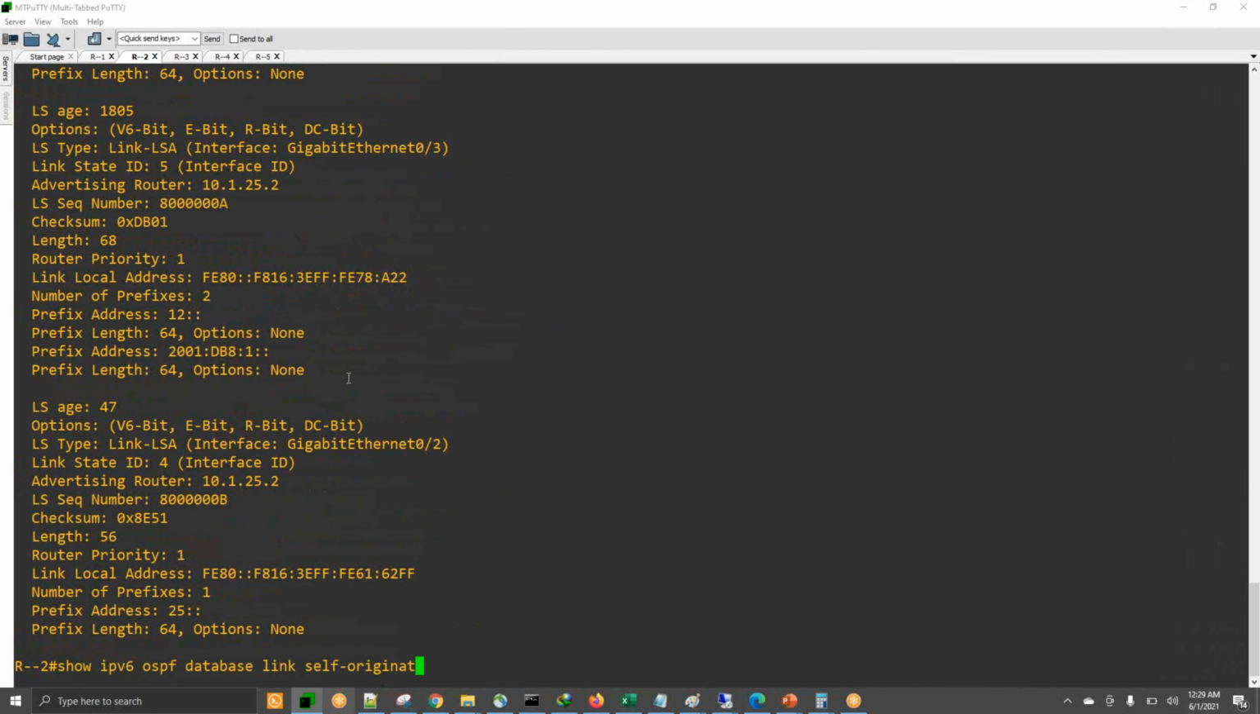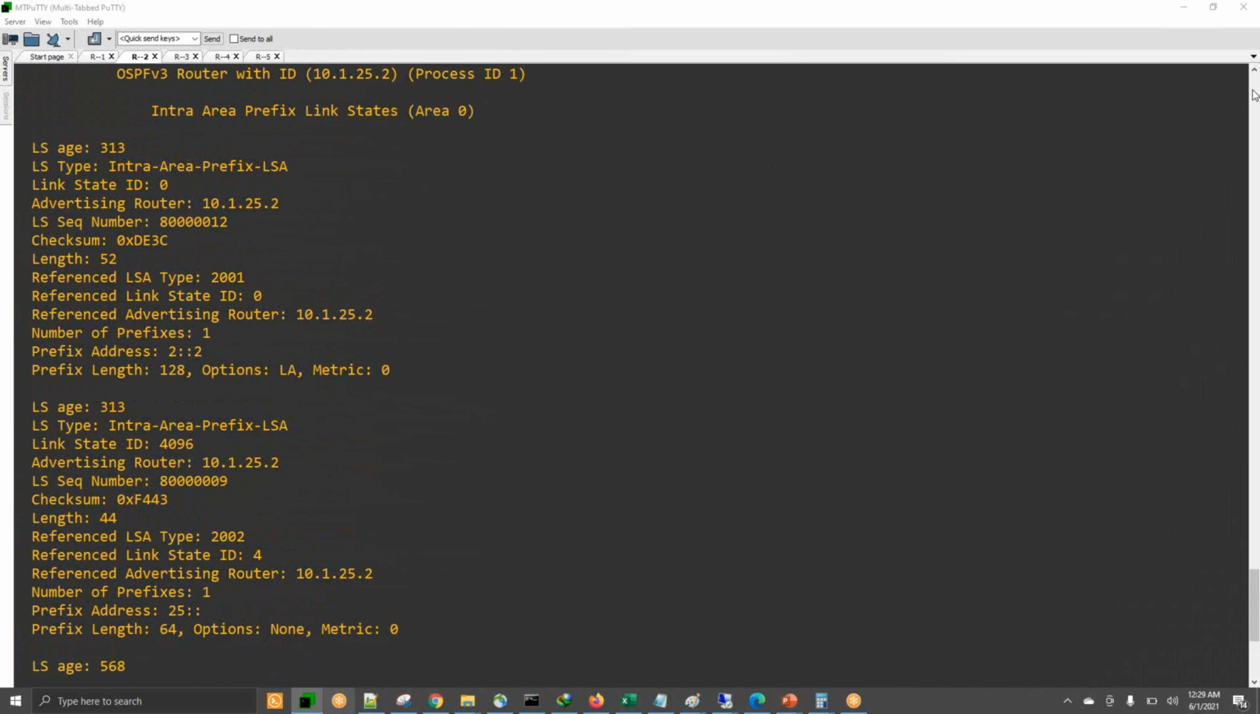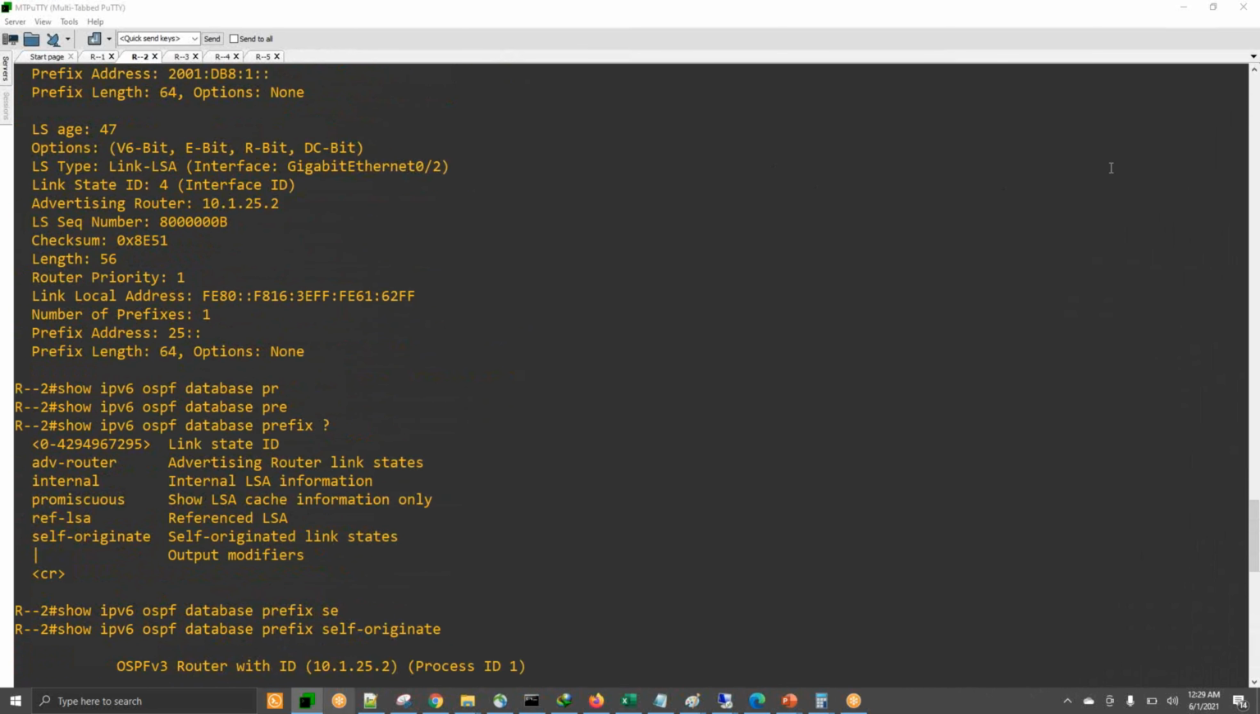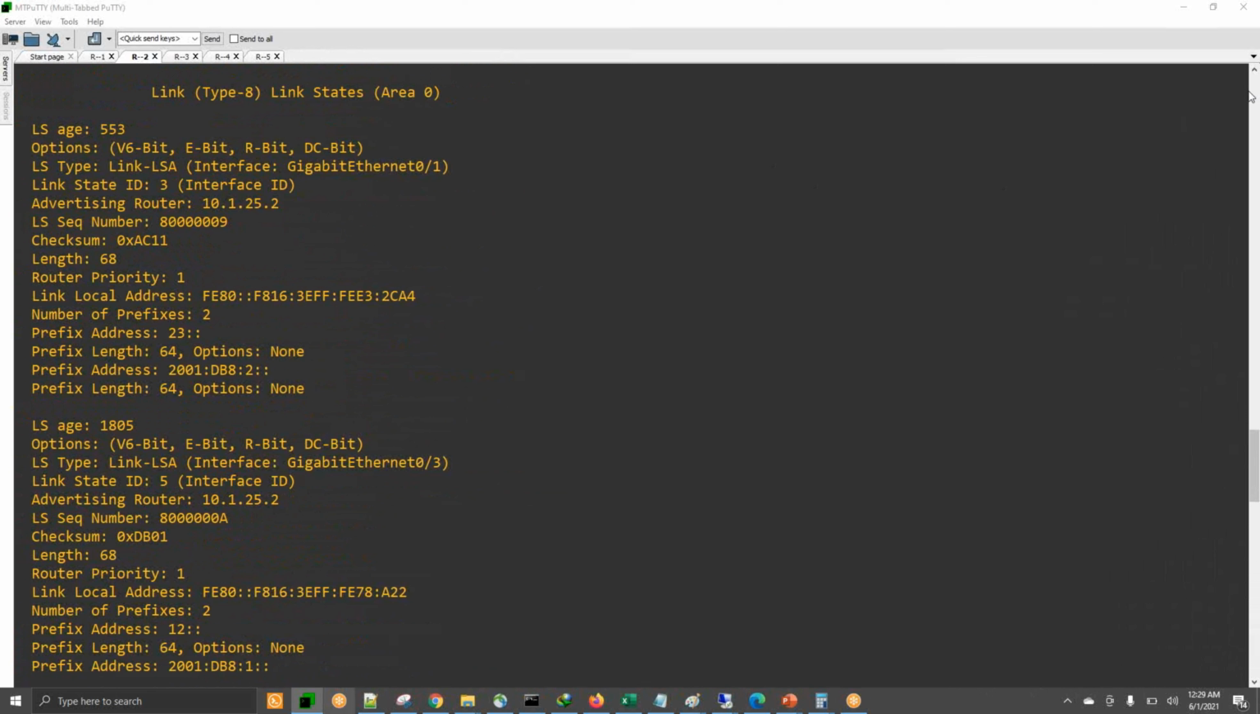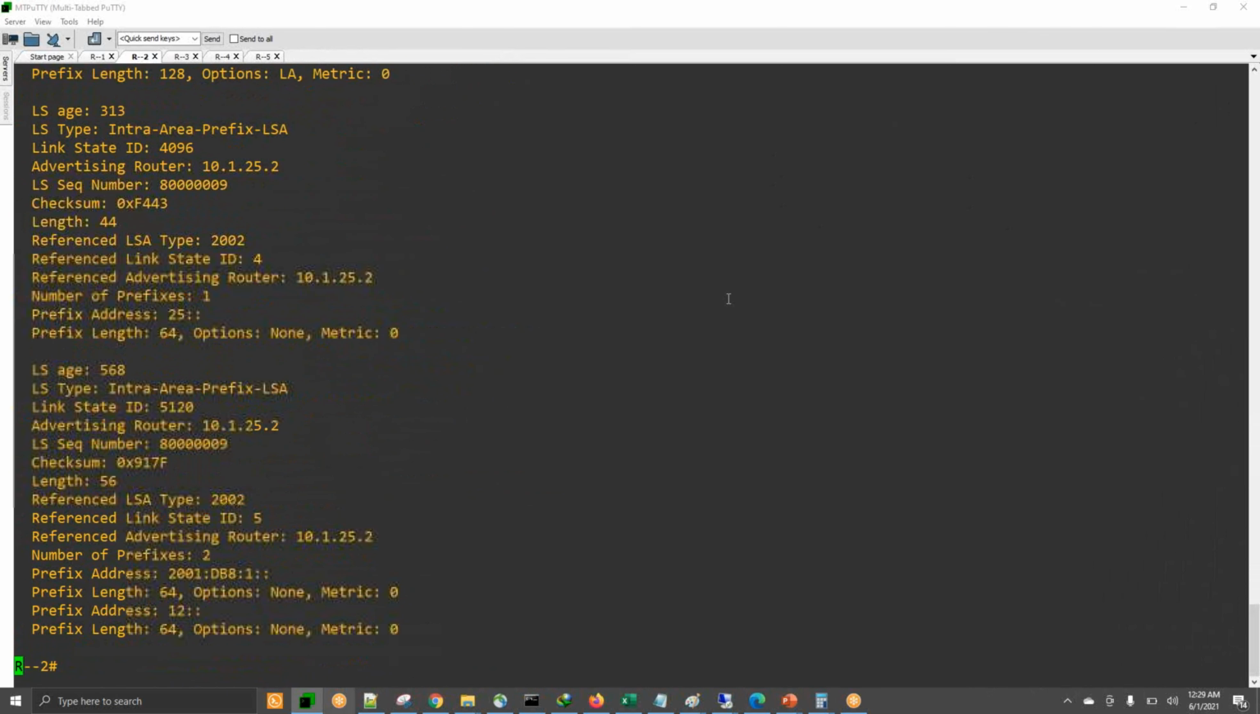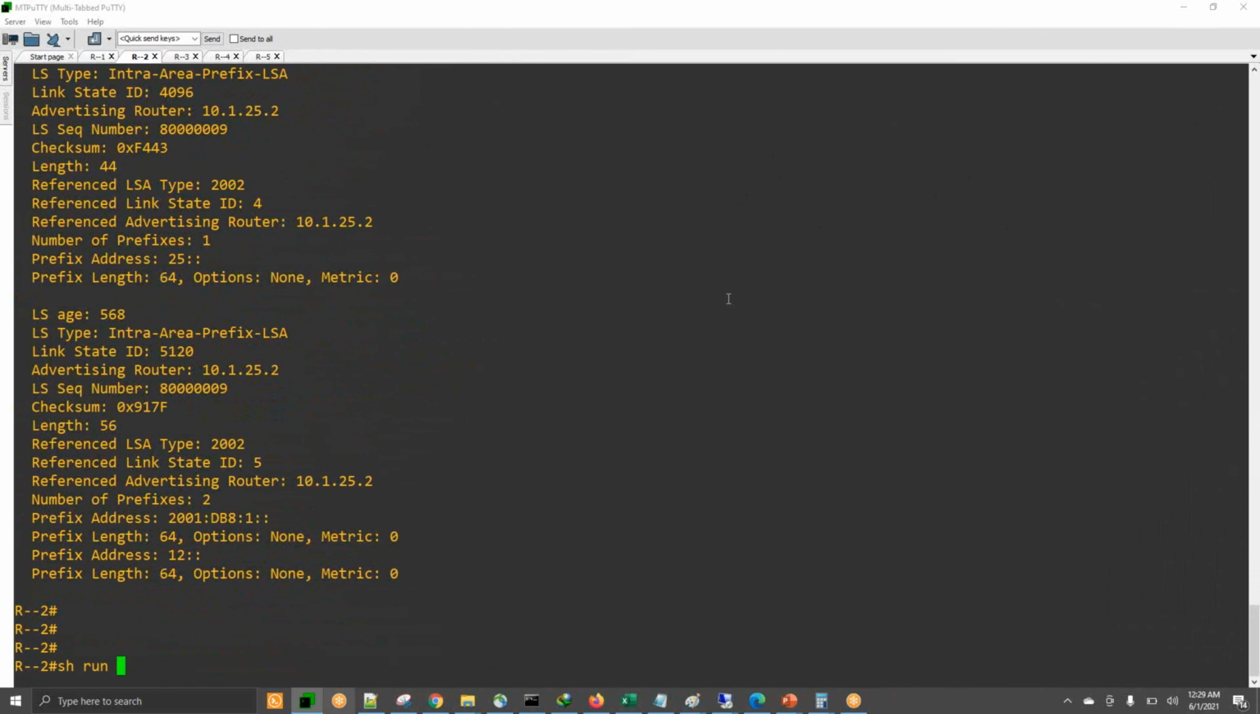So if we have the prefixes, let's see the prefix self-originate. Great. So this is the way that we can check most of the LSAs, but we know that there is a good amount of LSAs. But this is the way that we can do the implementation, and then after implementation, we can verify what output we are getting here.